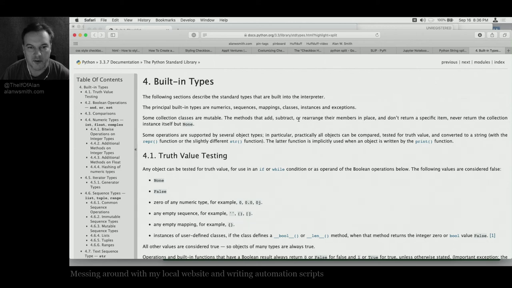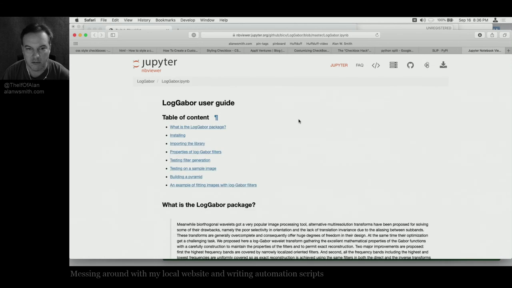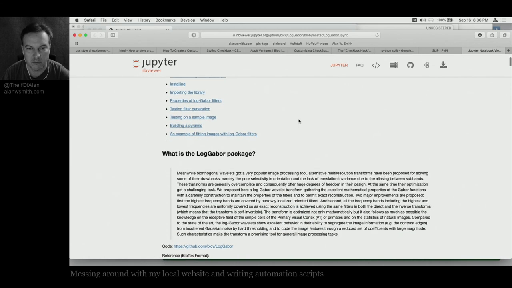What was I doing? Built-in types. I don't remember what I was doing there. There's my split. Oh yeah, what's your split? Oh yeah, I don't know what that was.